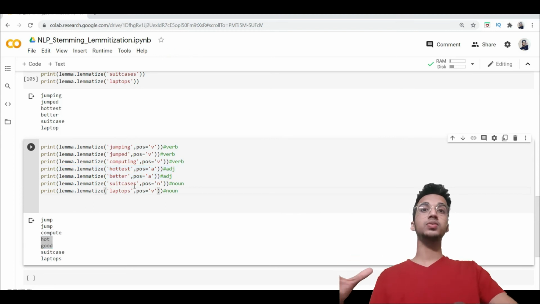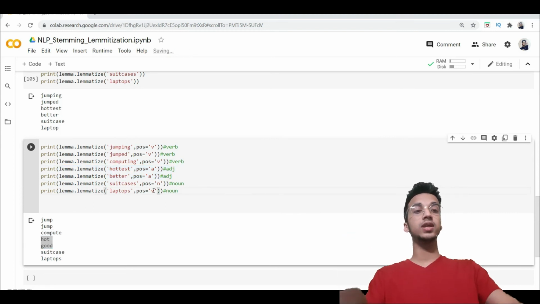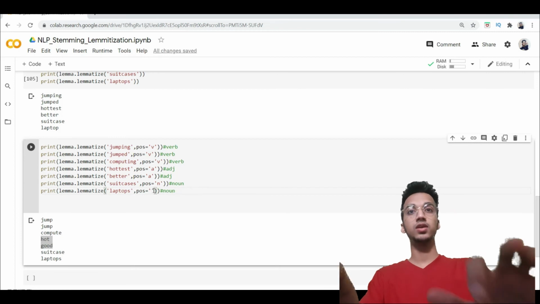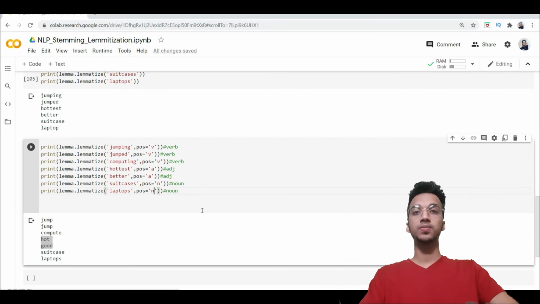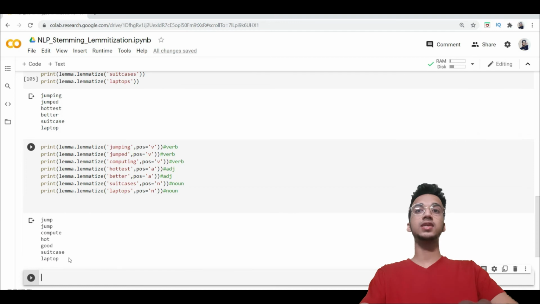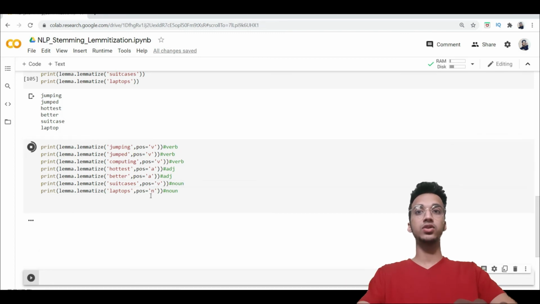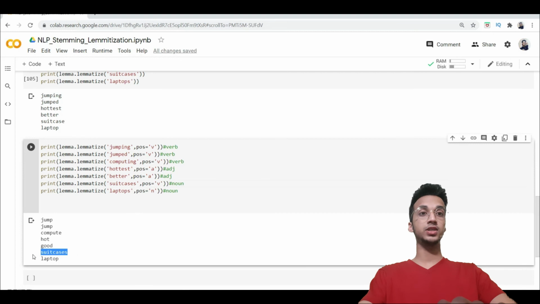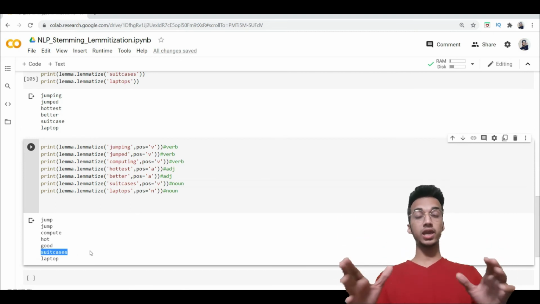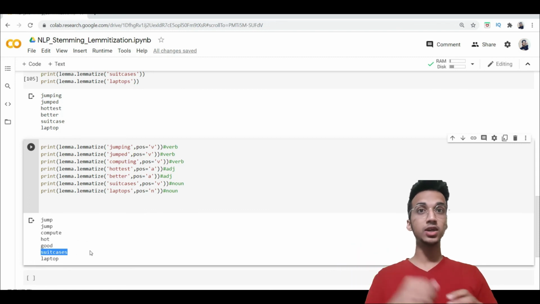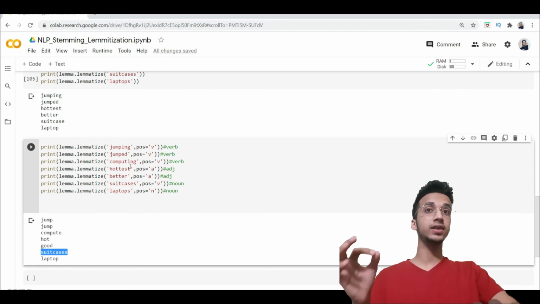Suitcases and laptops are basically nouns. Okay, this has been incorrectly written as P. So these are nouns. When I run this, yeah, suitcases and laptops have been corrected as suitcase and laptop. If you give the wrong part of speech, say suitcases as a verb, you will not get a correct result. You still got suitcases. See, so you have to give the context, and lemmatization will always give you a correct English word.